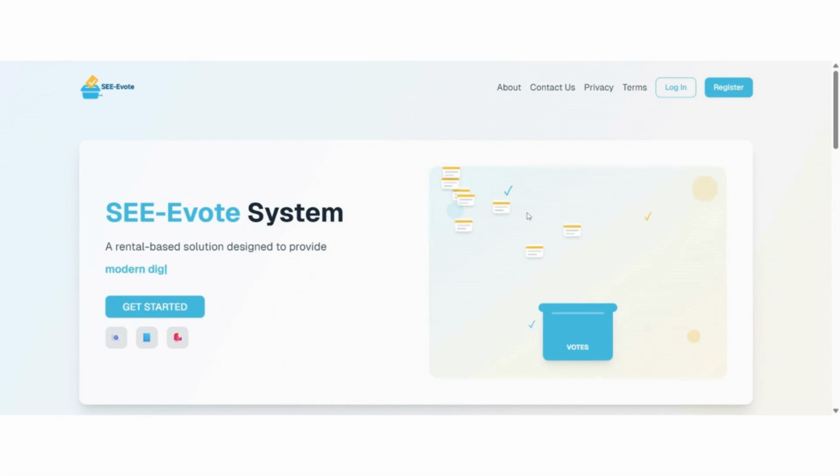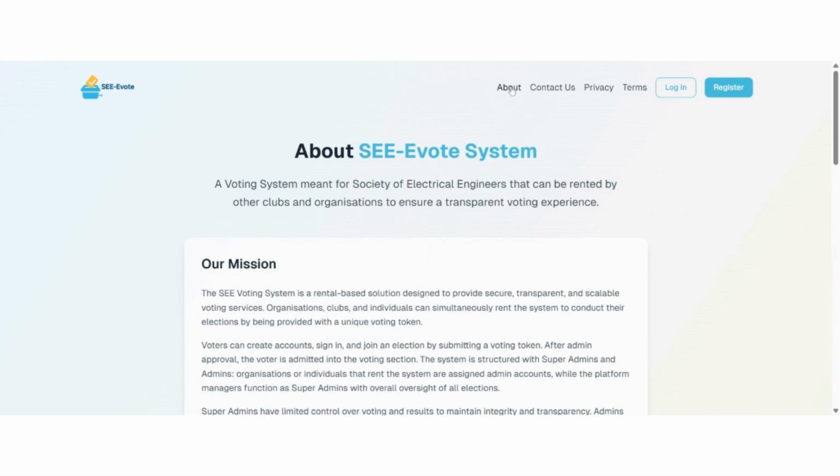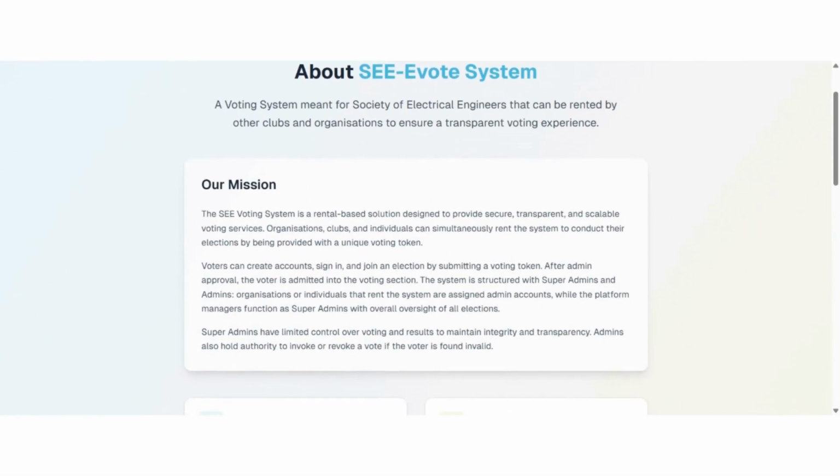So the SEE-Evote system is an electronic-based system which is meant for conducting elections online. It can be used by clubs and societies, and can also be used by individuals or any other organization. We have an about page which describes what the SEE-Evote system is all about.